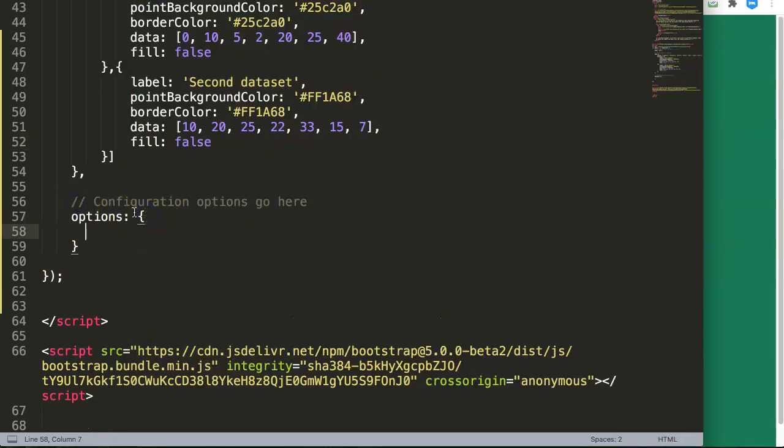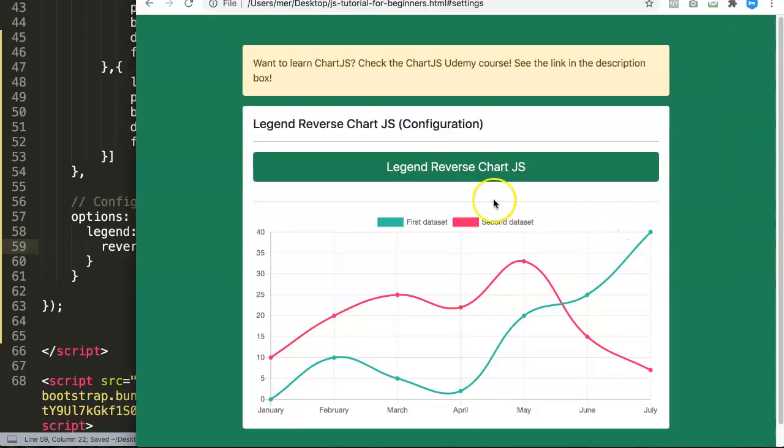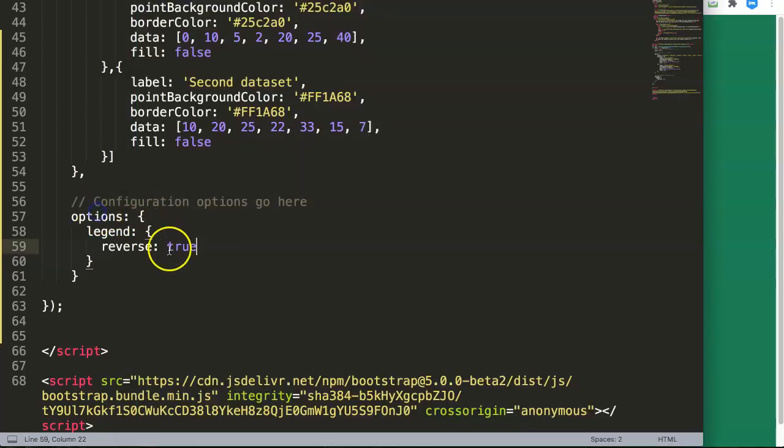What we're going to do is put in here legend, and in the legend we say reverse, and then we set the boolean to true. Save that, refresh, and you can see now the order has been reversed. As you can see here, we get first our second data set, and then we get the first data set.